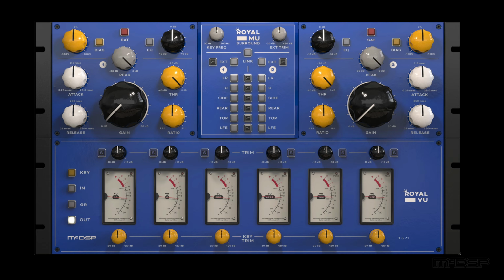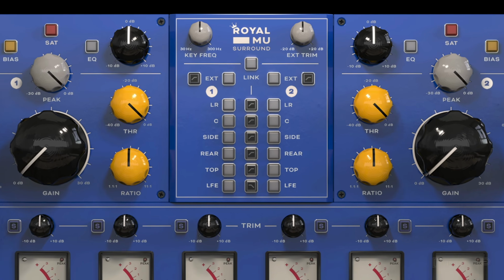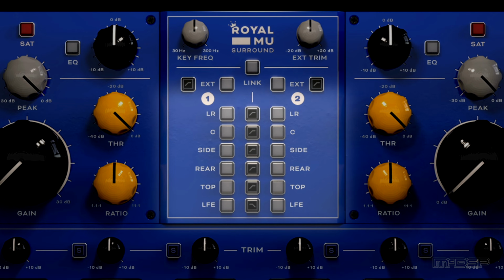Let's start with the most complex section that is unique to the Royal Mu Surround, the key matrix in the top middle portion of the UI. Three key buses for each compressor limiter are selectable via the key matrix: white, yellow, and blue. The white bus is selectable by clicking a button once, while the yellow and blue buses are accessible with additional clicks. Clicking buttons on the left side will route channels to the left compressor limiter, while the buttons on the right side will do the same for the right compressor limiter. If a channel does not have a button selected on either side, neither compressor limiter will process it.